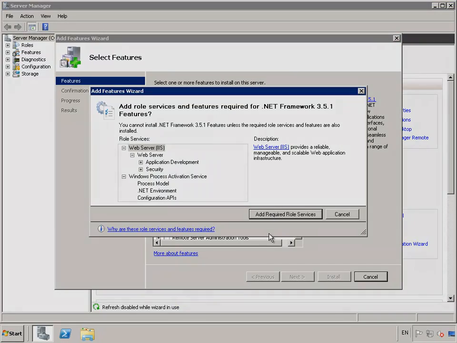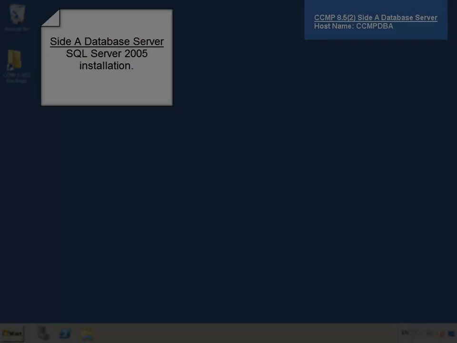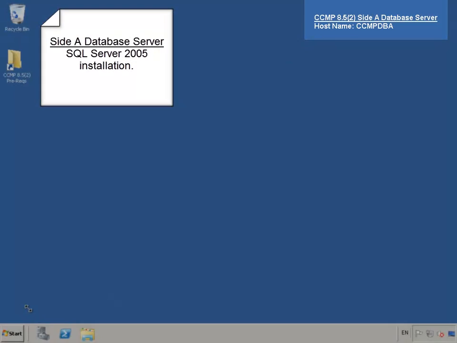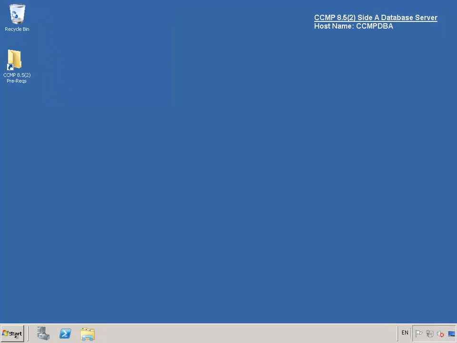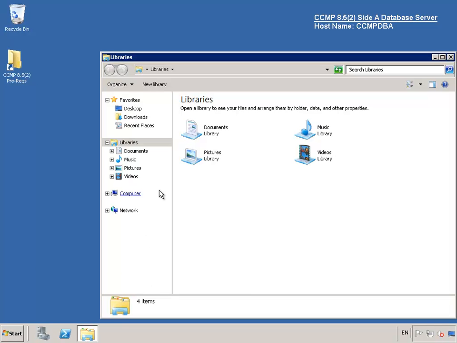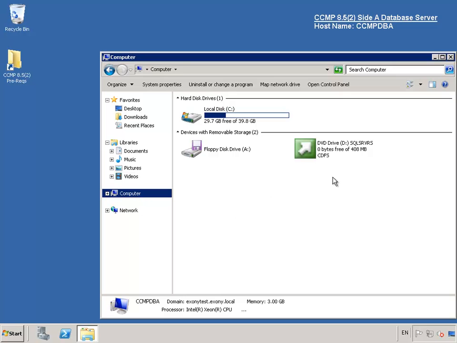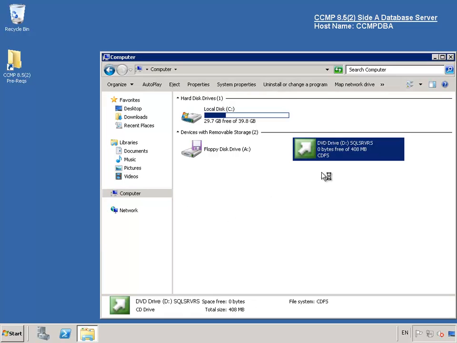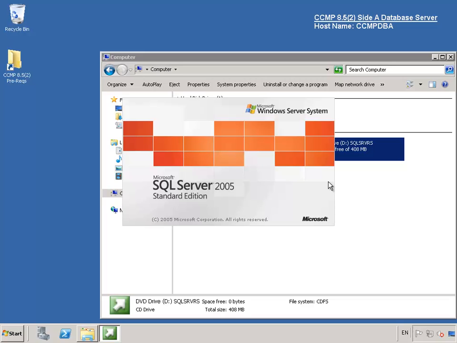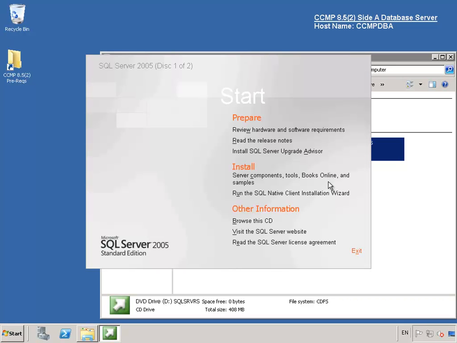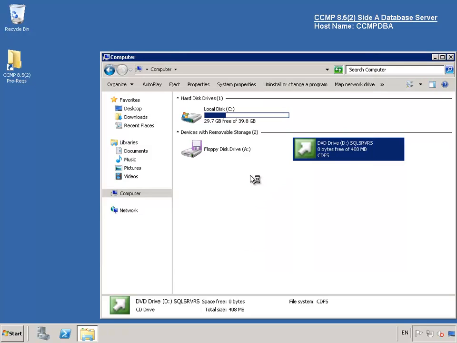We are now ready to install Microsoft SQL Server 2005 on the database servers. Note that although CCMP runs on the 64-bit version of Microsoft Windows Server 2008, we are using the 32-bit version of Microsoft SQL Server 2005. To install SQL Server 2005, launch the installer from the installation media and select Install Server Components from the menu.